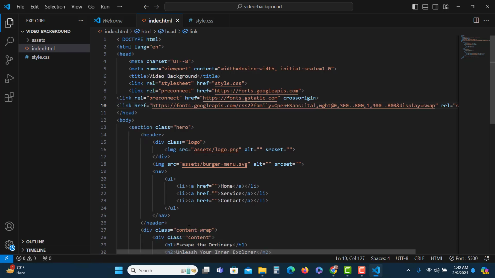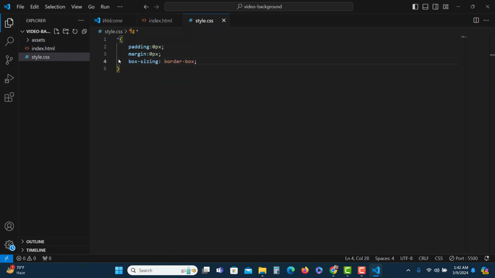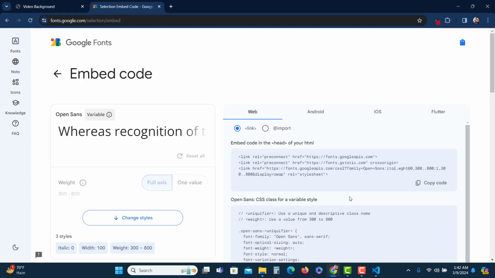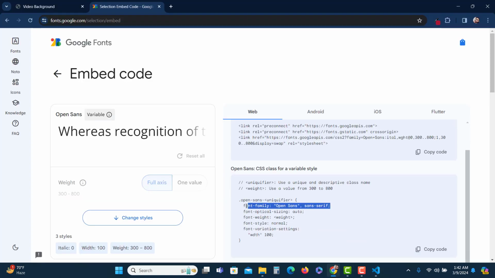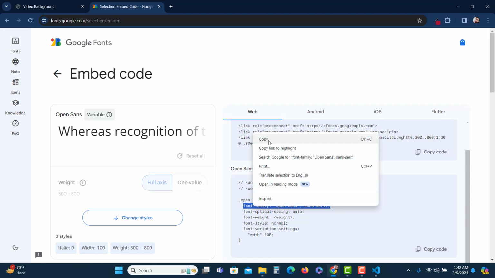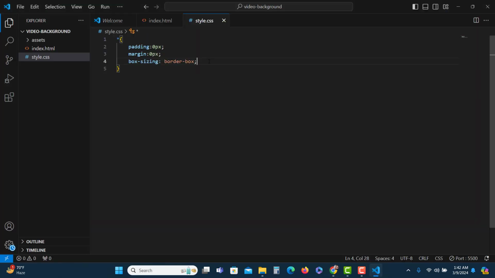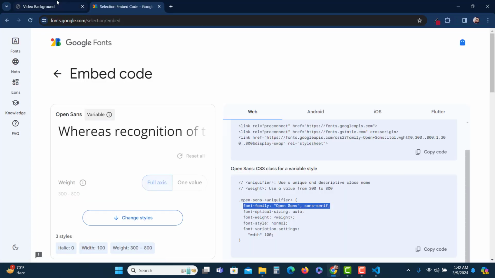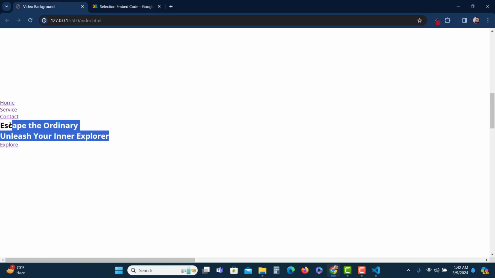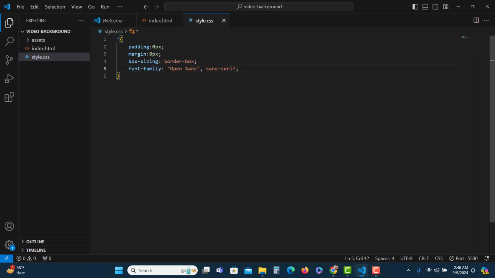Now to use the font, you'll have to use this CSS line of code. Just put it here. Now if you check the page, the font now looks much better. Now let's get back to our CSS file and let's put some CSS.